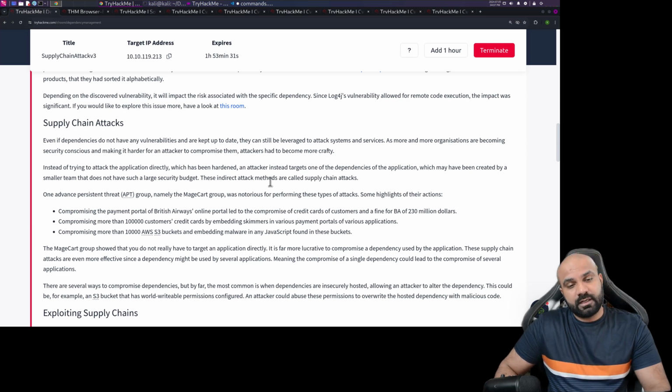So instead of attacking directly a target, we target the dependency that the application is using. Okay. So if that is the way the hackers are working, that means this is called an indirect attack method, and we also call it a supply chain attack, right? Because you are attacking the supply chain itself. One advanced persistent threat (APT) group, namely the MageCart group, was notorious for performing these types of attacks.